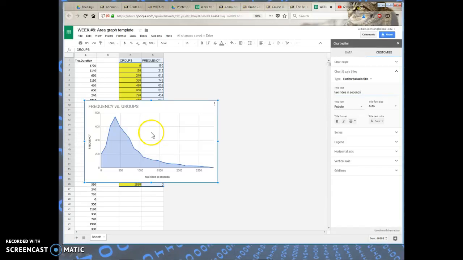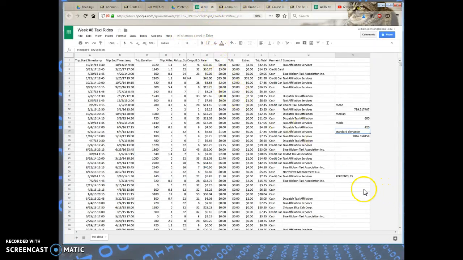For the week number 8 assignment, there are two things you need to do. You need to make this as part of a graphic, and I'll show you how to do that. And then you need to find percentiles. Percentiles means, let's go back to the trip, the quantitative data, in this case how long the trips were. And we need to use a spreadsheet.